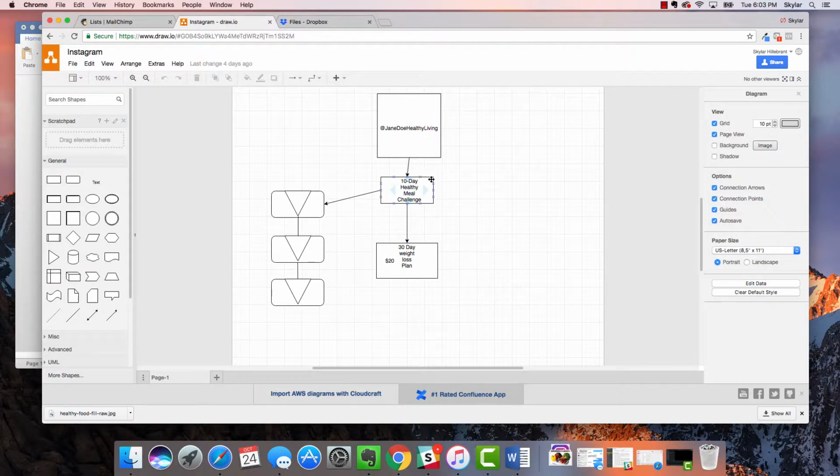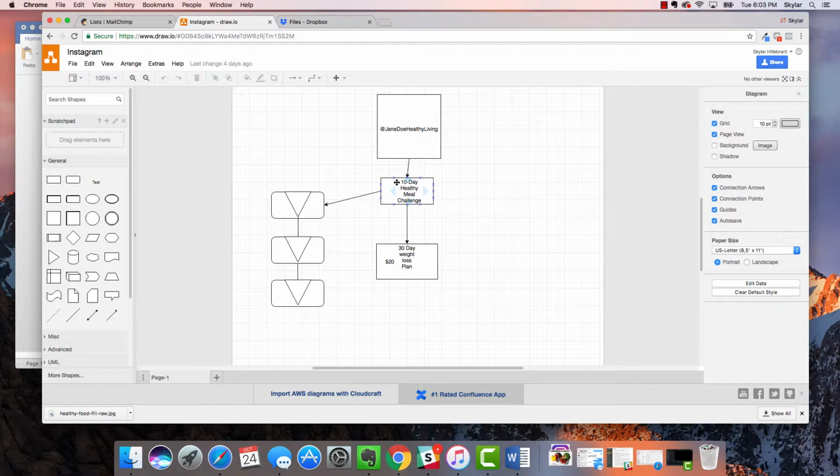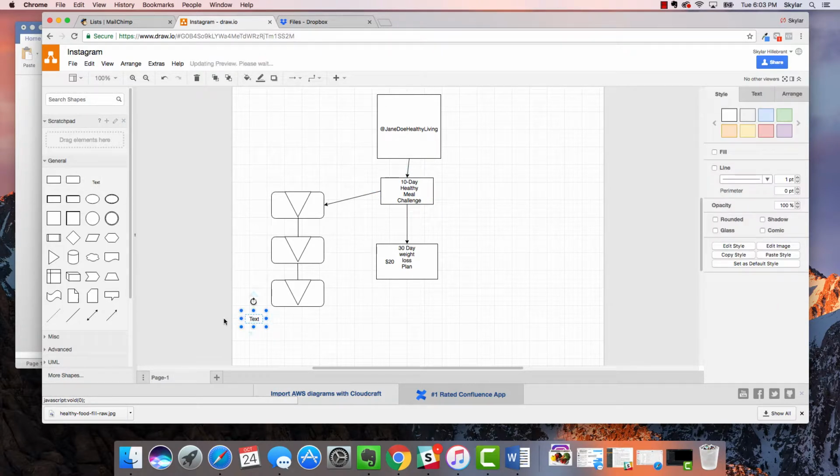And then when people opt in here, they get that lead magnet, and they also get emails. So in this one here, we're going to have her send out just one simple PDF that's going to have all the information that she needs for this 10-day healthy meal challenge. So let's make a list. Let's bring over some text here. Let's make a list of what it is we need to create here, okay?